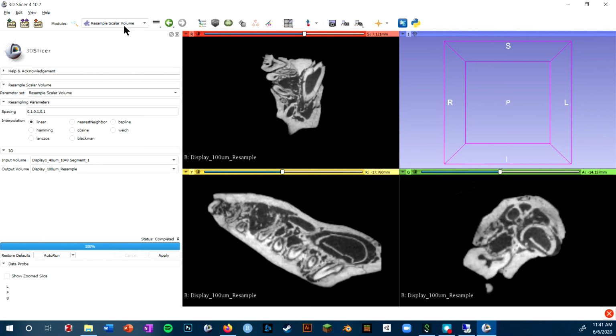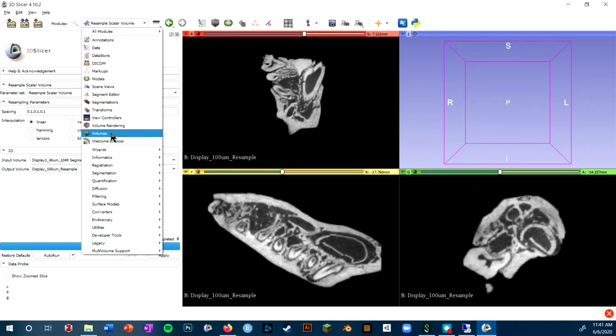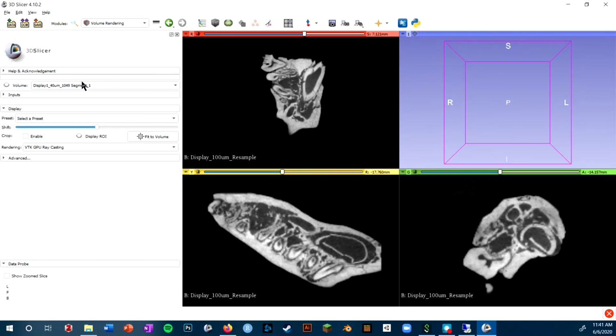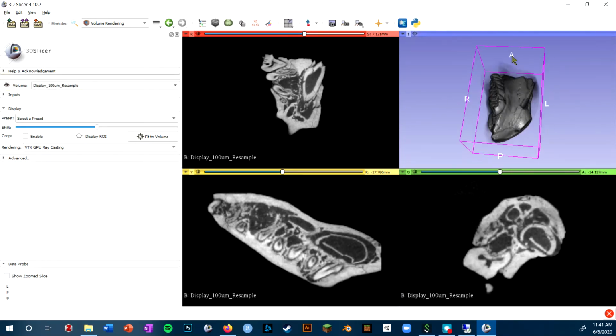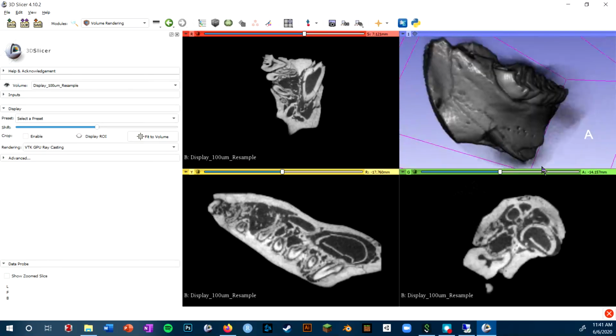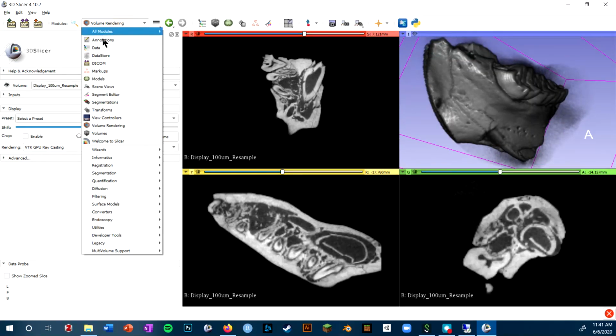This can work especially well if you're trying to do things with the volume rendering, because that will take even more memory. So for instance, I could render the 100 micron resampled volume so I can get a good look at the specimen that I'm working at. But directly on the slices, I can be working with the 40 micron volume.